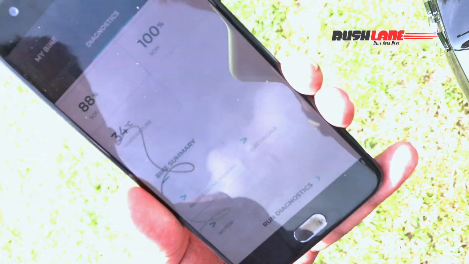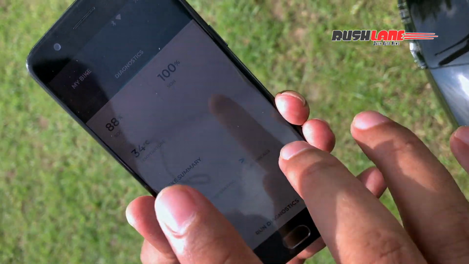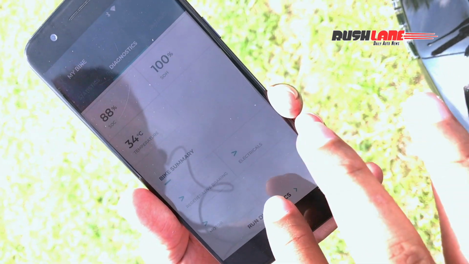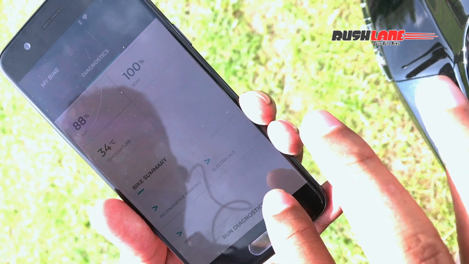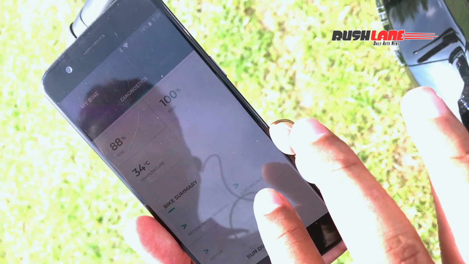Is it possible to run diagnostics? I'm not sure if we can do it right away because there are. I'll just try. So we would have stopped this diagnostics for some reason.